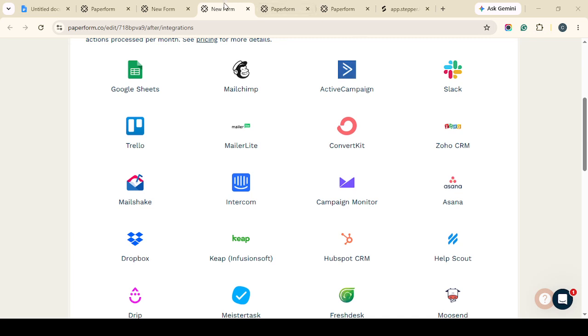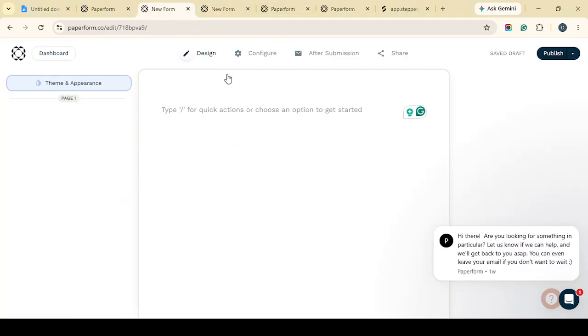To get started, open your Paperform project and enter the editor interface for the form or project you want to work on. Make sure you're inside the main editing area before moving forward, since the payment settings are managed from within that workspace. If you have multiple projects, take a moment to confirm that you're in the correct one so you don't accidentally update the wrong form.